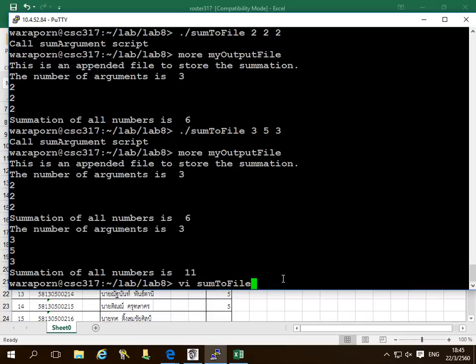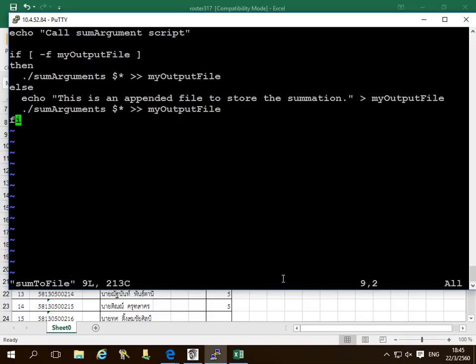So in other words, dash F can be used to test whether the file exists or not. If the file exists, then you do something. It returns true if the file exists.